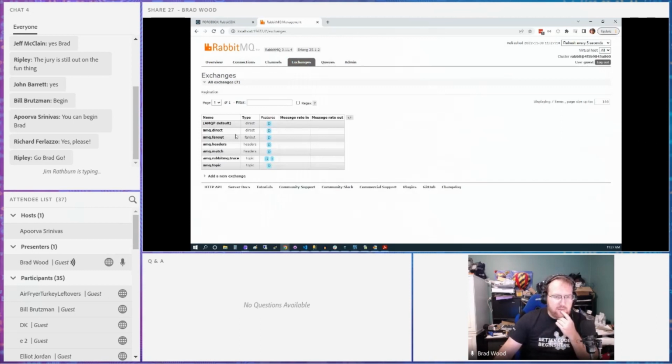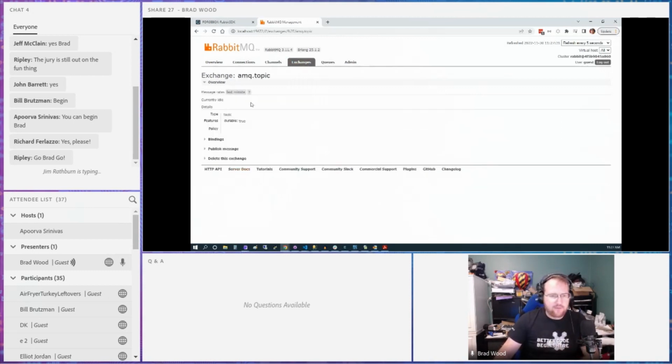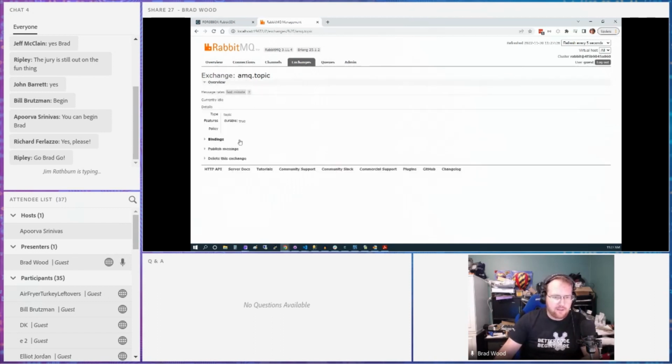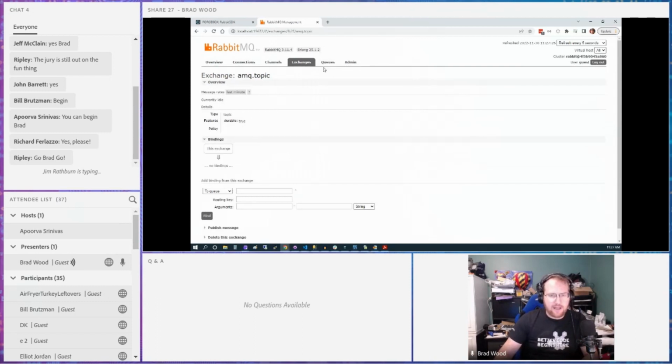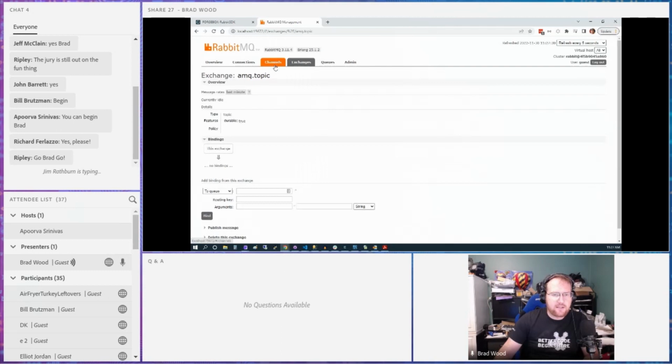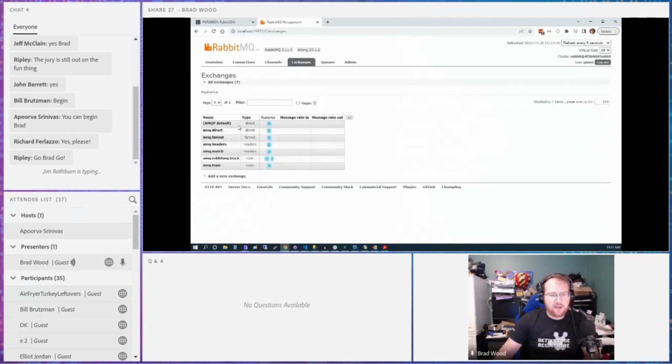There are 7 exchanges that come out of the box that are just automatically part of it. Sorry, I clicked on something and they all disappeared. What did I click on? This interface has, oh, I clicked on the specific topic. Sorry. I tend to click all over the screen, and when I click on random things, I don't realize it.